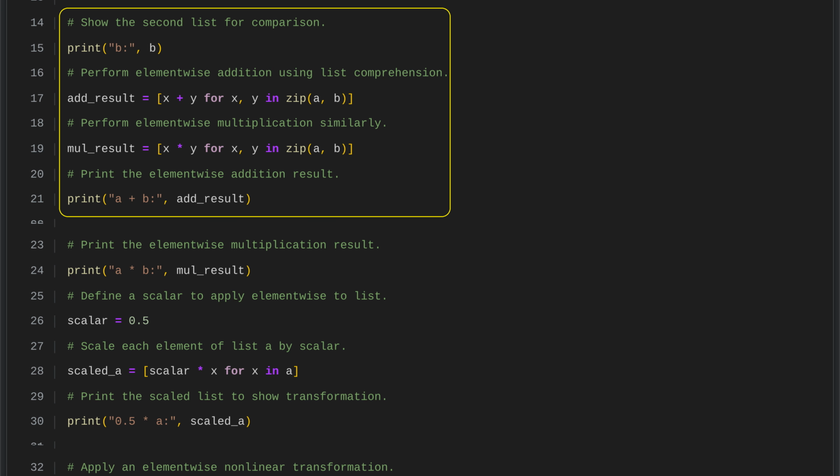We compare two lists by first displaying the second one, then performing element-wise operations between them. Using a list comprehension, we add corresponding elements from the two lists to create a new list that stores the addition results. We then use a similar list comprehension to multiply each pair of elements, producing another list with the multiplication results. Finally, we print the addition results to show how the two lists combine element by element.